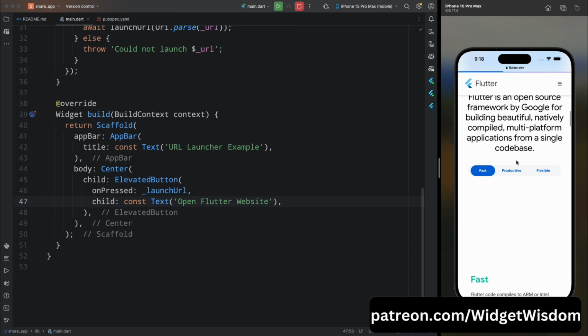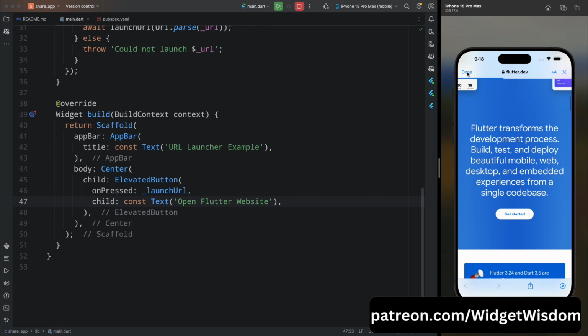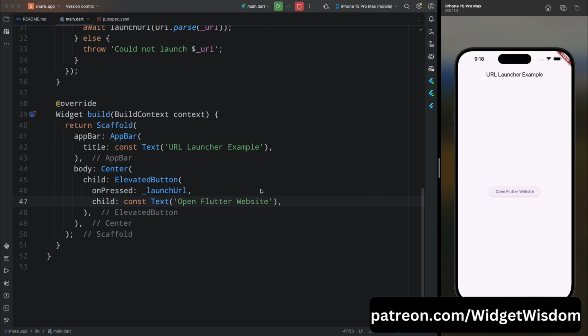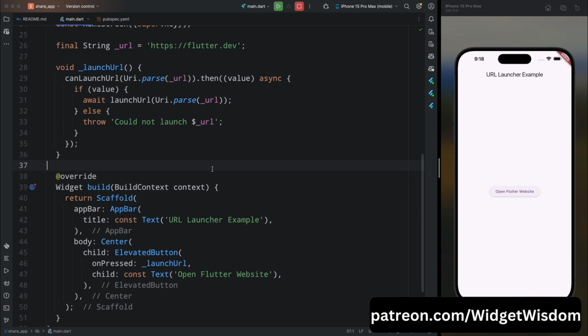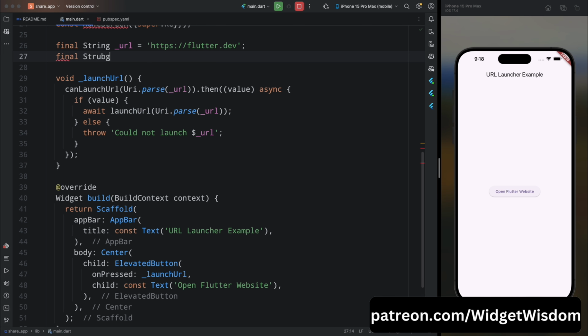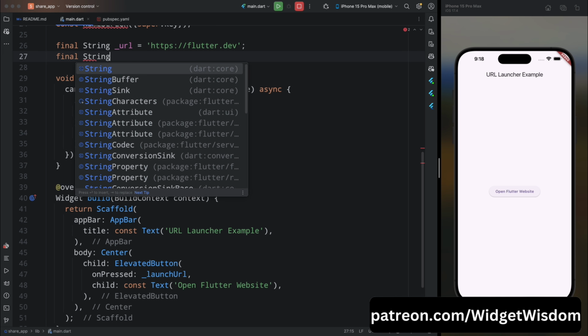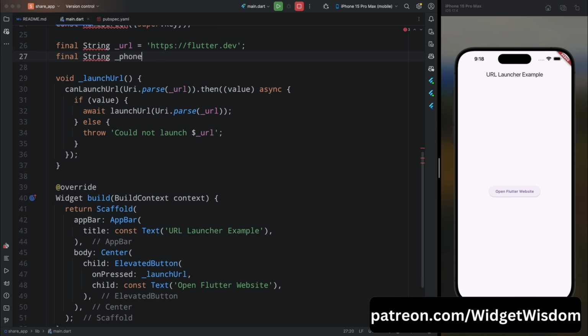Now let's also make a phone call, send an email, and open a map using the URL Launcher package. So let's move to the next part of the code. Now let's add the functionality to make a phone call using the URL Launcher package. To do this, create a new variable called phoneNumber and assign a phone number to it.